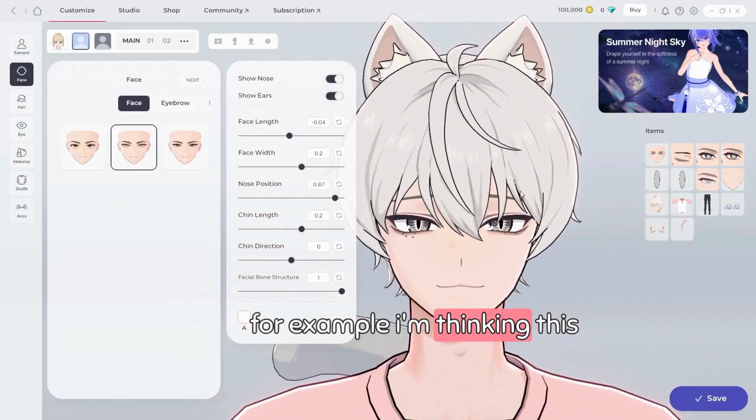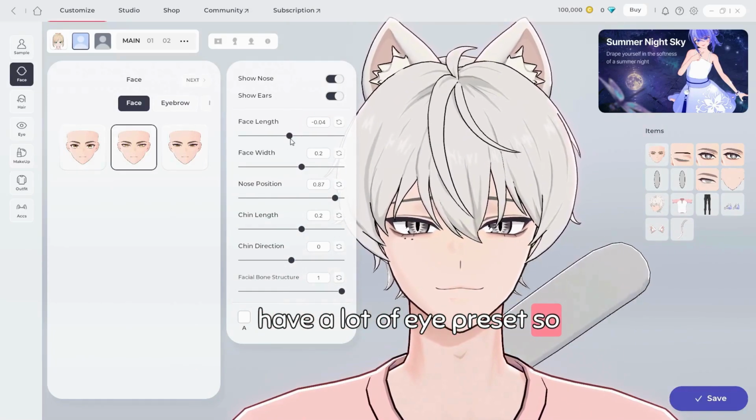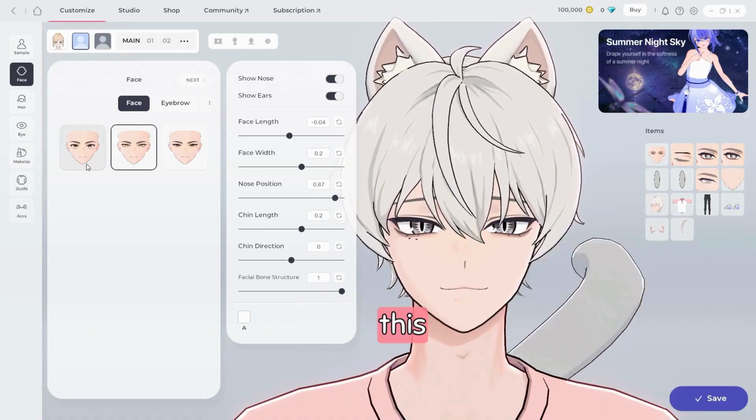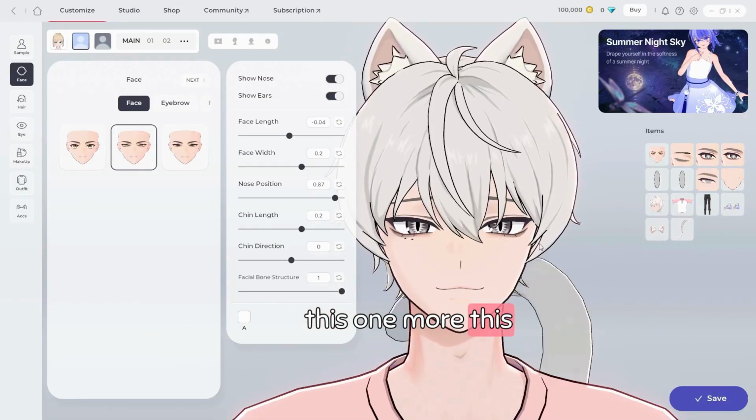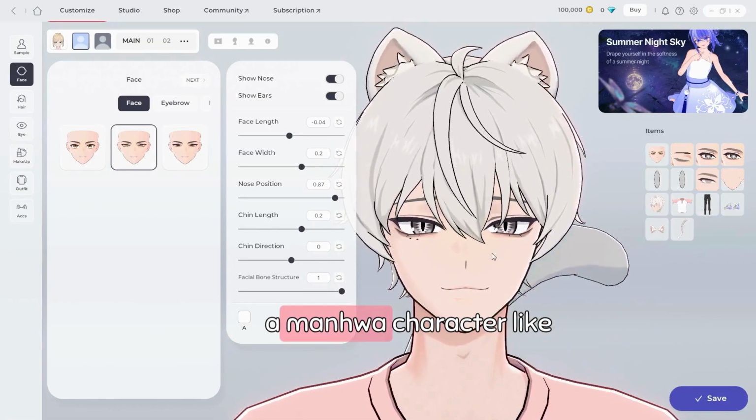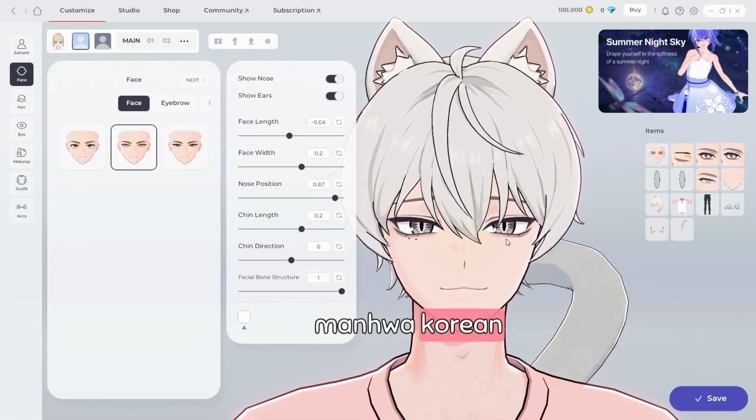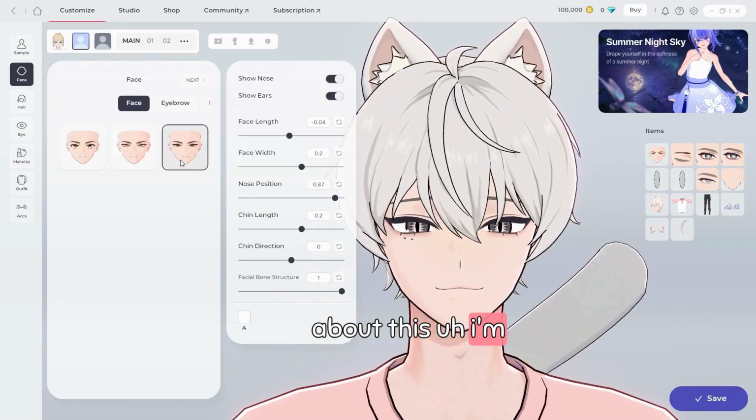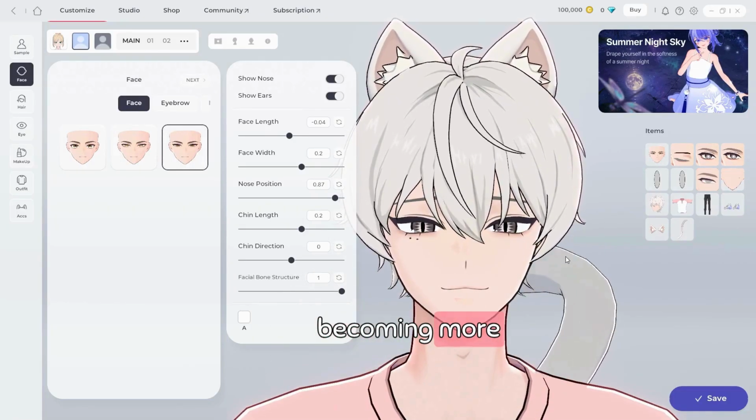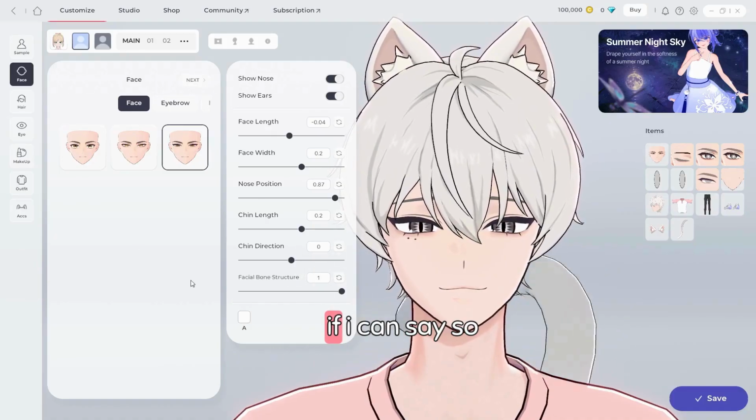So for example, I'm taking this character. We have a lot of eye presets. There's this eye. Oh, that's large. I like this one more. This one looks like I'm a manhwa character, like I'm in a shoujo manhwa, Korean manhwa. How about this eye? I'm becoming more and more mysterious, if I can say.